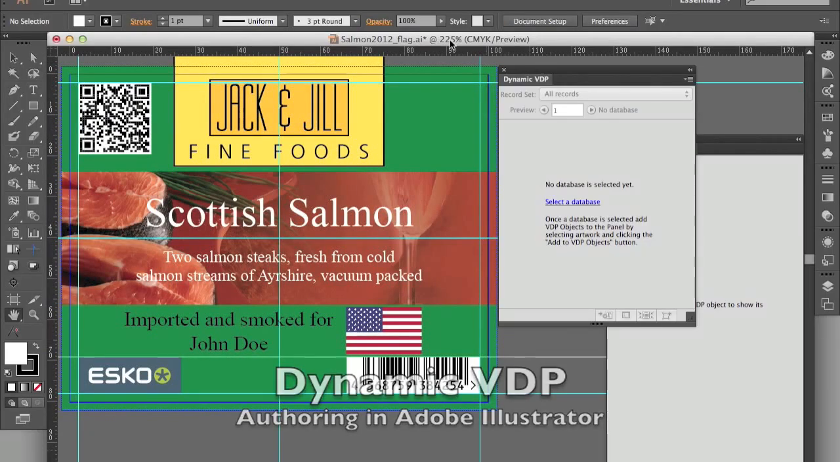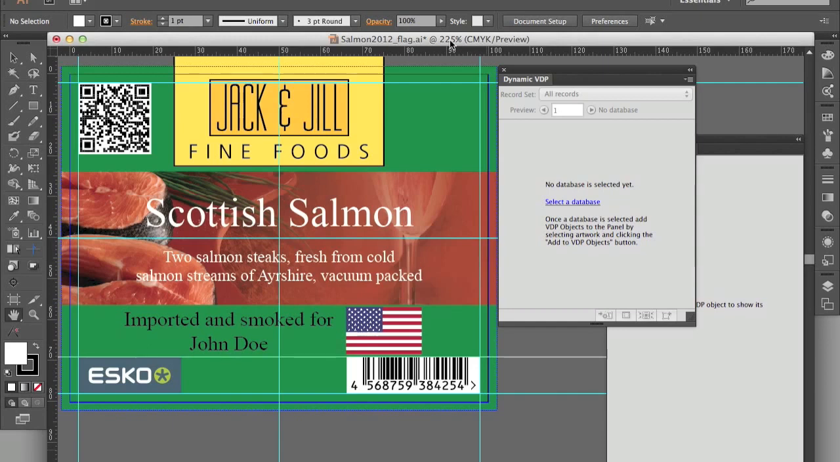The first step in the VDP workflow is authoring, where a regular graphic design is converted into a VDP template with certain graphic objects linked to dynamic fields in a database. In an Esko workflow, authoring is done in Dynamic VDP, a plugin for Adobe Illustrator.